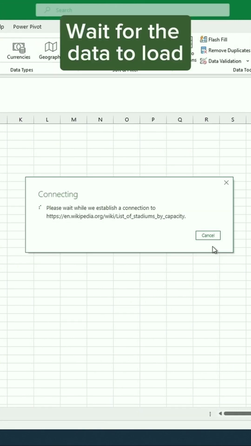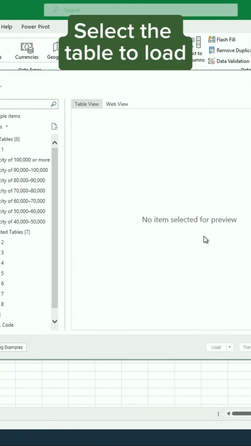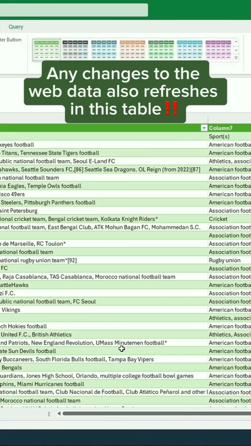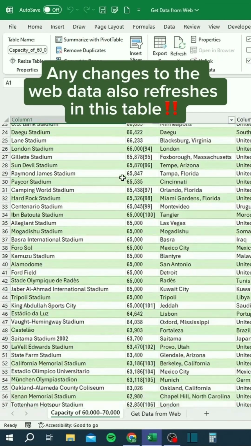Wait for the data to load. Select the table to load. Any changes to the web data also refresh in this table.